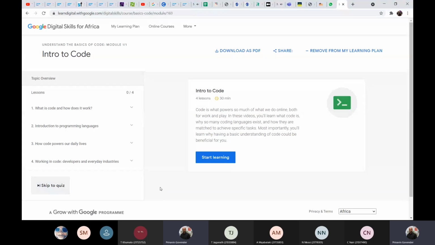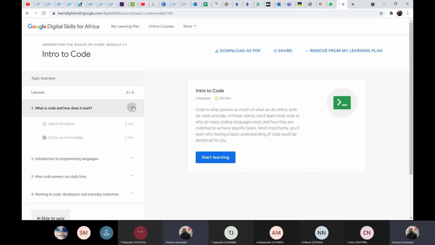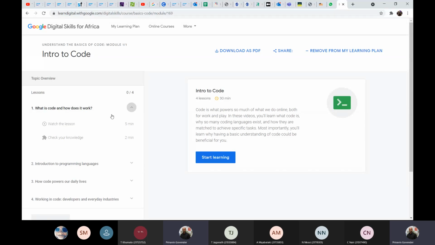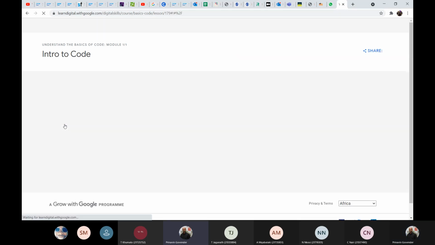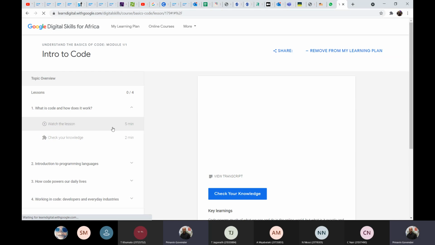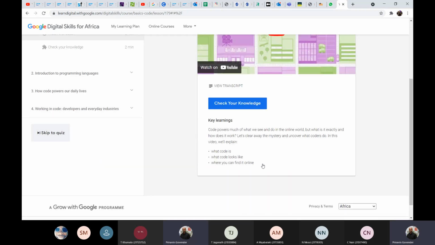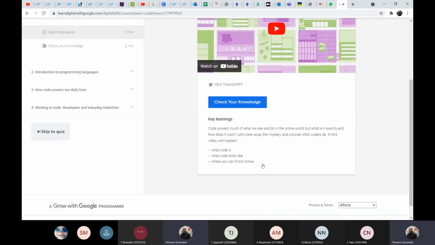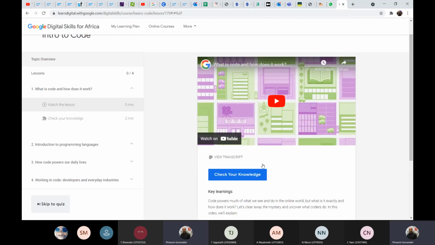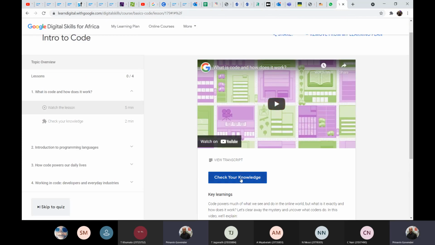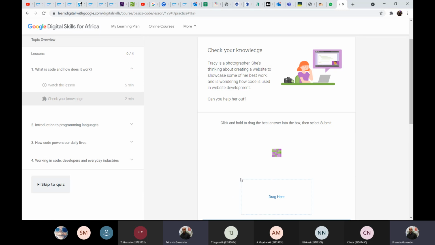So what is code and how does it work? Hopefully at the end of it all, you watch a lesson for 5 minutes, you check your knowledge for 2 minutes. Let's watch the lesson. And here it's playing. You can watch it on YouTube if you like, view the transcript. What is code? Basically, what is programming? That's what they're asking. You watch the video and you check your knowledge, you click on it and you answer the questions out here.